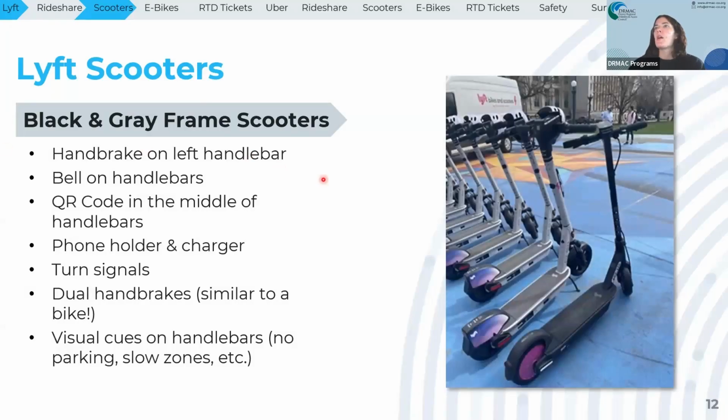So these are the Lyft scooters. There's an image of them on the right side of the screen to show what they look like. There are two versions of the Lyft scooters that you might find around. There's a scooter that is all black, and then there's a scooter that is gray. They work the same way mechanically. They both go the same speed. They do the same thing. They have handbrakes on the handlebars.